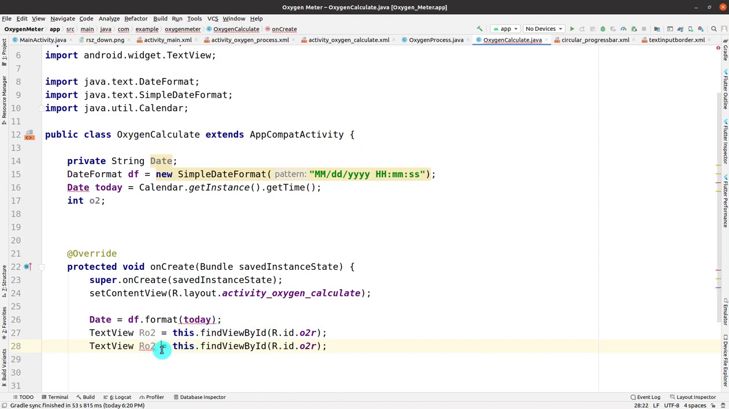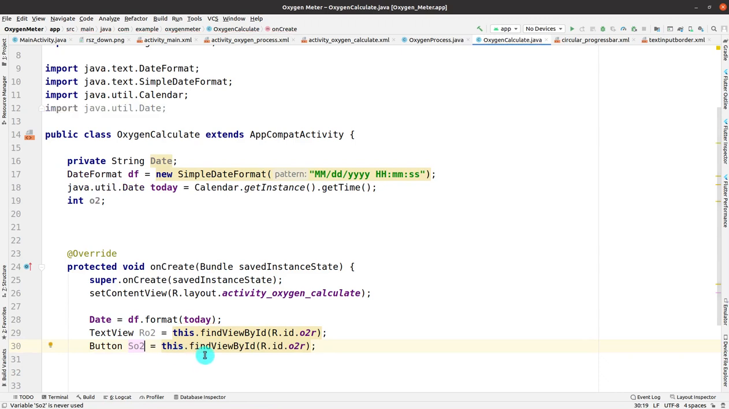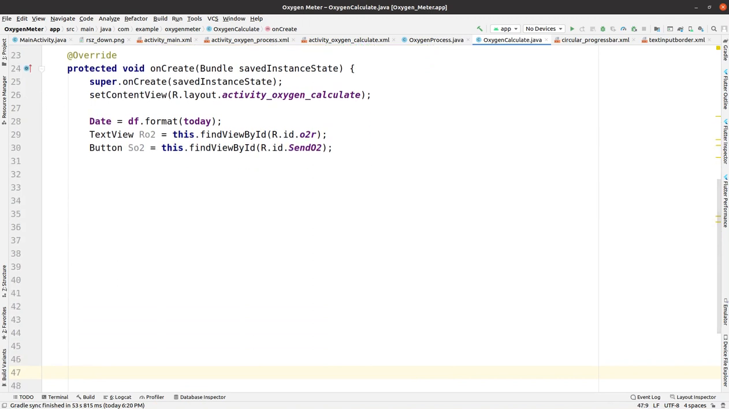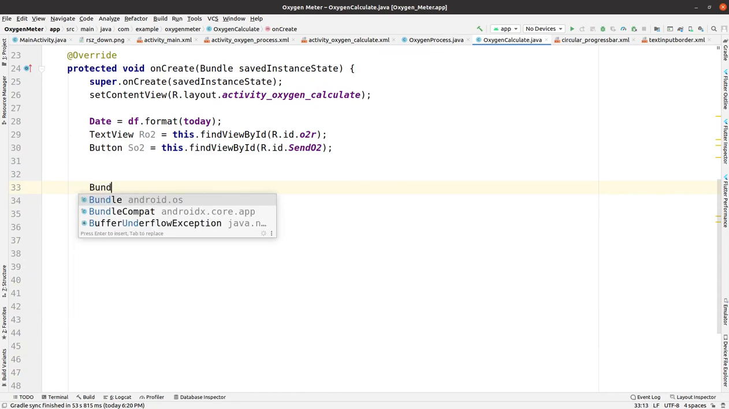It is showing. Okay, and now what I have to do is do it for the second thing also. It is not the text view, it is that button. Okay, so we have that button for sharing the test result, and now we have to map it with the correct ID, like send O2. Okay, perfectly fine, no issues right now.